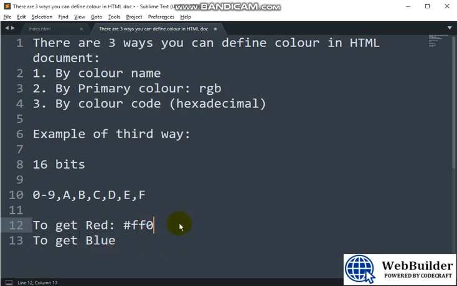Now let me get blue. This is to get red. To get blue now: red, RGB, I don't want red. Green I don't want. Blue I want. So this is to get blue. Now to get green, that would be red. That's RGB. Red I don't want.